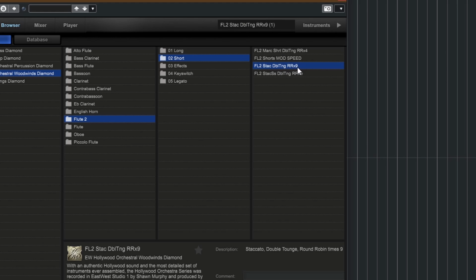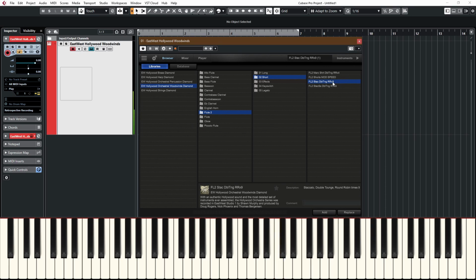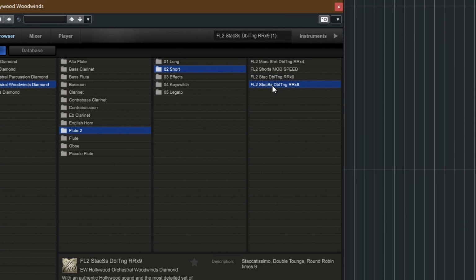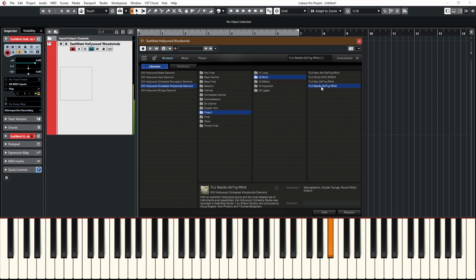It has a round robin 9. That means that there's 9 repetitions, different samples. Here's only 4 and here's 9. So, and then staccatissimo, it's just basically even shorter. And these sound really good.